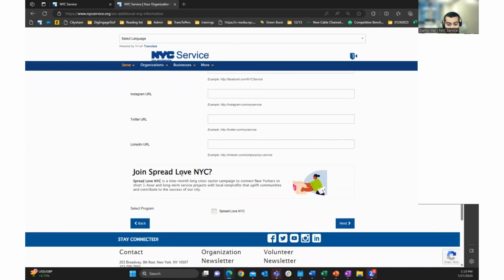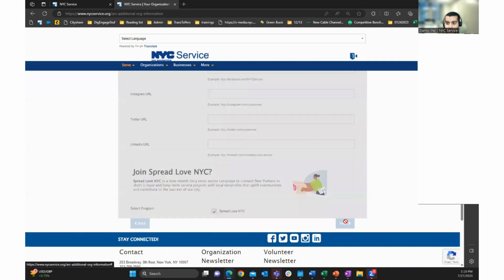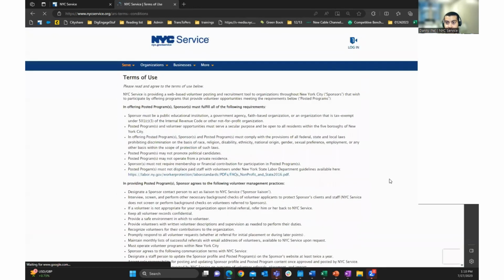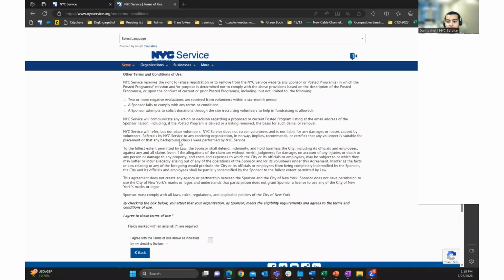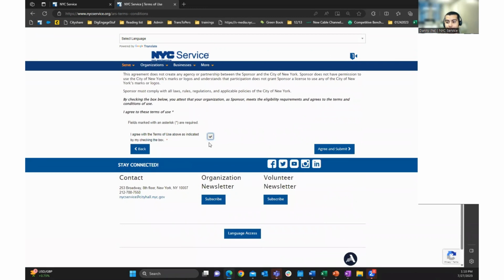Here at the bottom, if you want to join our Spread Love campaign, which I think you should, you just check that box and you'll click next. If you want to learn more about Spread Love, you can go to nyc.gov/spreadlove. Once you click next, you'll be taken to the terms of use, which you will read over, and then you'll just click the box saying that you agree to our terms of use, and then click agree and submit.